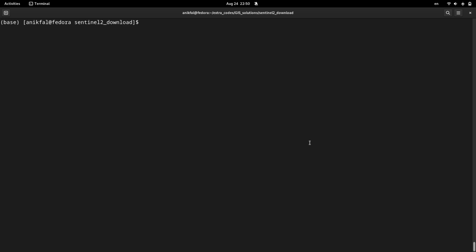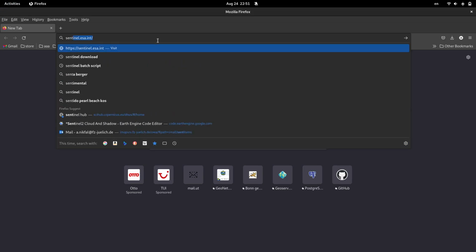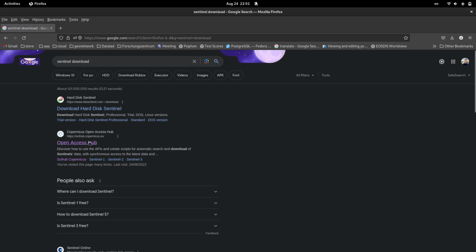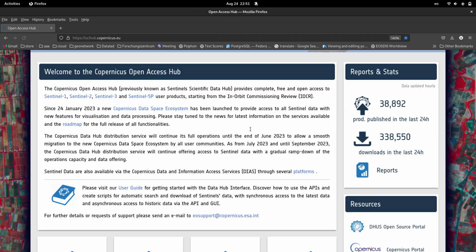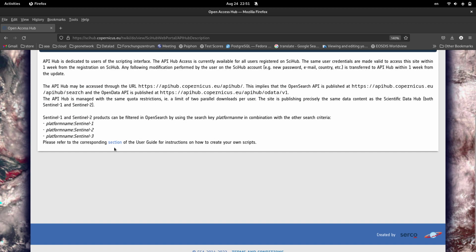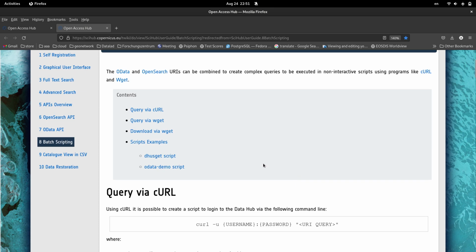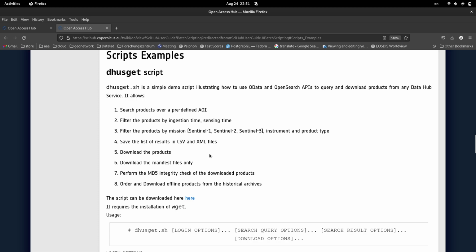In this video I will show you how to download Sentinel data by a script. Search for Sentinel download. Click on the second link and click on the API hub, and in the bottom of the page click here, and in the new page in the opened tab go to the script example, and here there is a script available for you. You can download it from this line. If you click here, you can download the script and you can use the script for downloading your data.